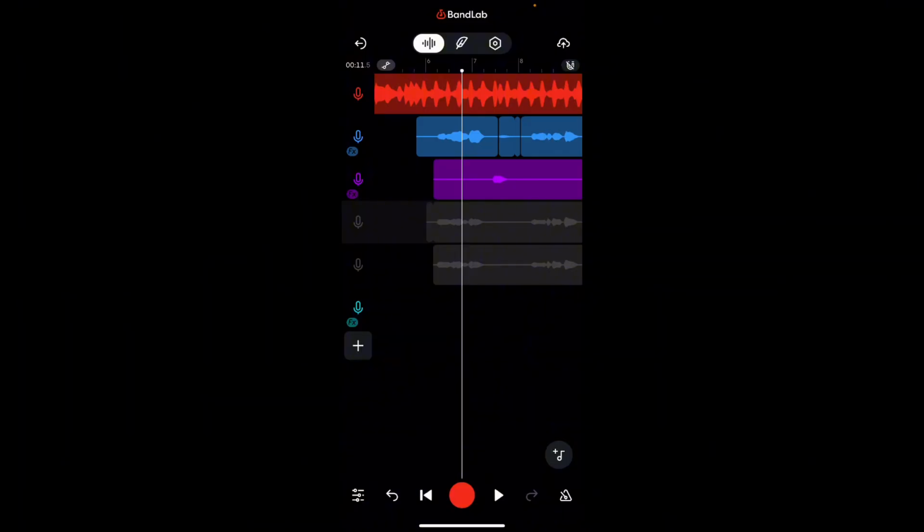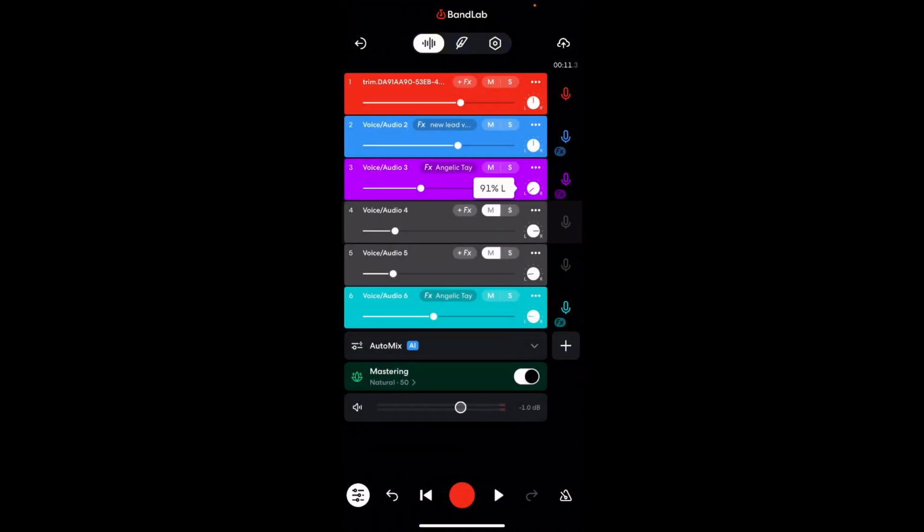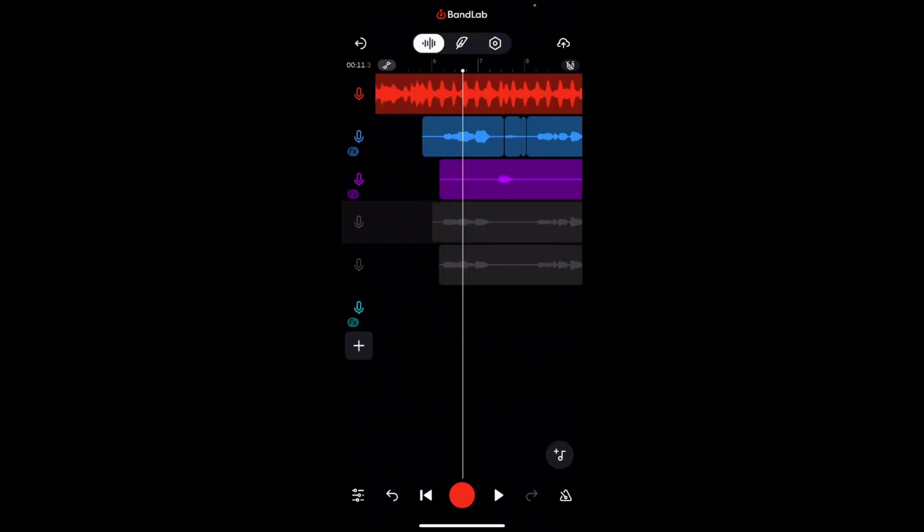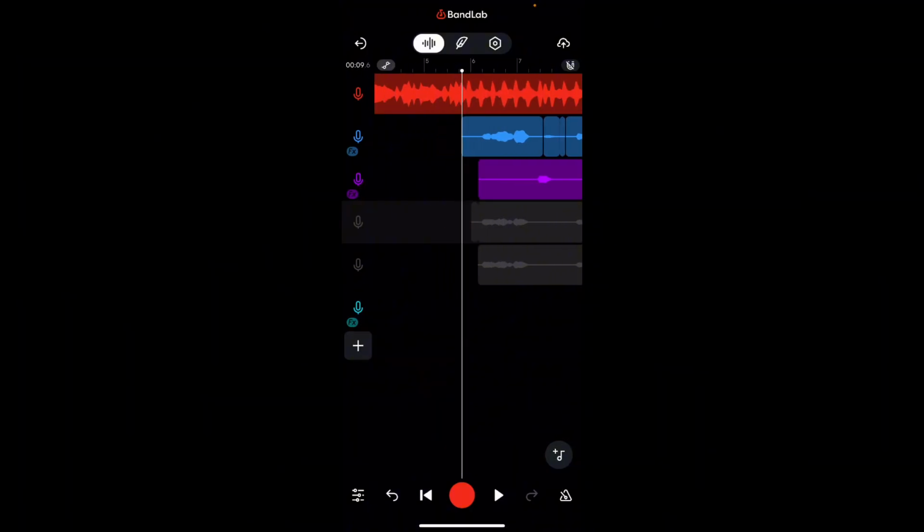But let's just listen to how this particular backup vocal sounds with the main vocals. Now, if you notice, I have already panned this backup vocals to the left hand side, so you listen to the backup vocals more on the left hand side. Now let's listen to how it sounds like.